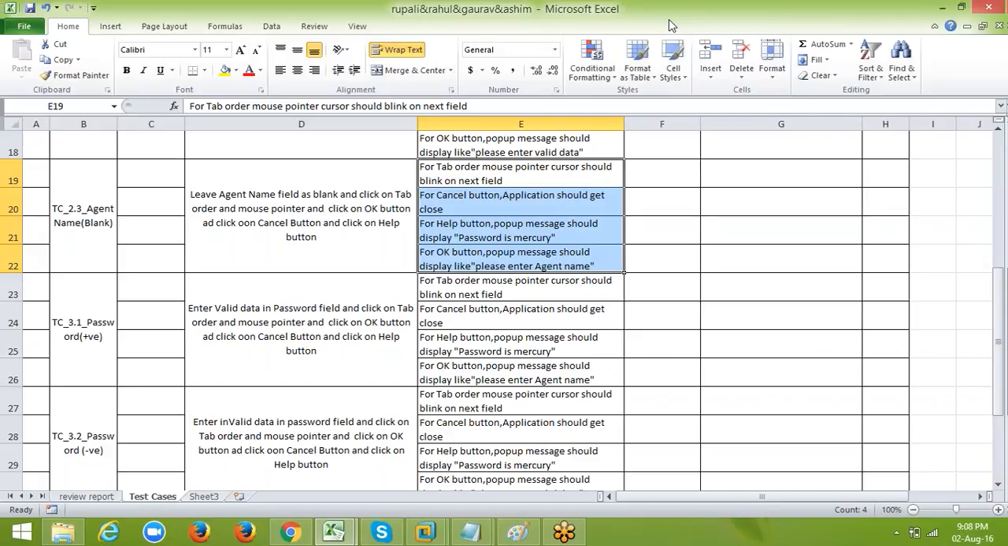Okay, so I can just copy the whole thing. But at the end, for the OK button, it's going to change. I think it should say please enter. The agent name won't be there, right? Right, the agent name won't be there. The display would say password is Mercury. Oh, hold on. If we leave it blank, because we are testing for the password.